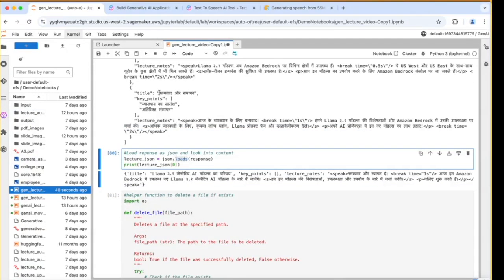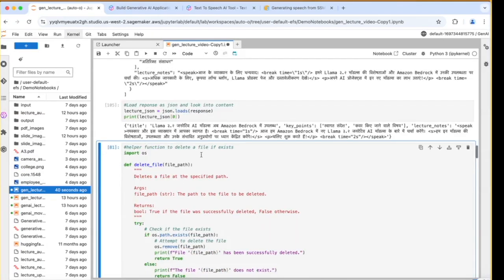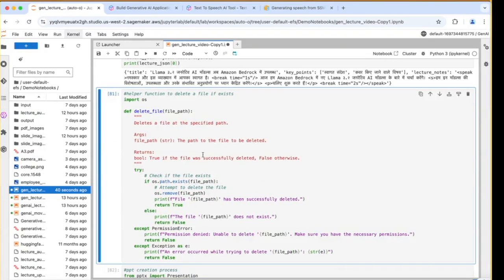The next cell is basically we are going to peek into our information, whether everything looks good over here. The next function is a helper function which will help us to delete any particular file that was already there.